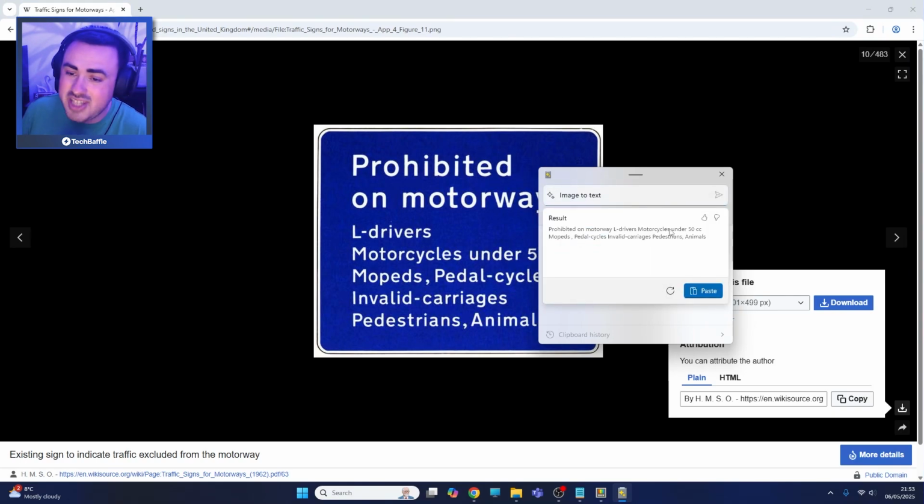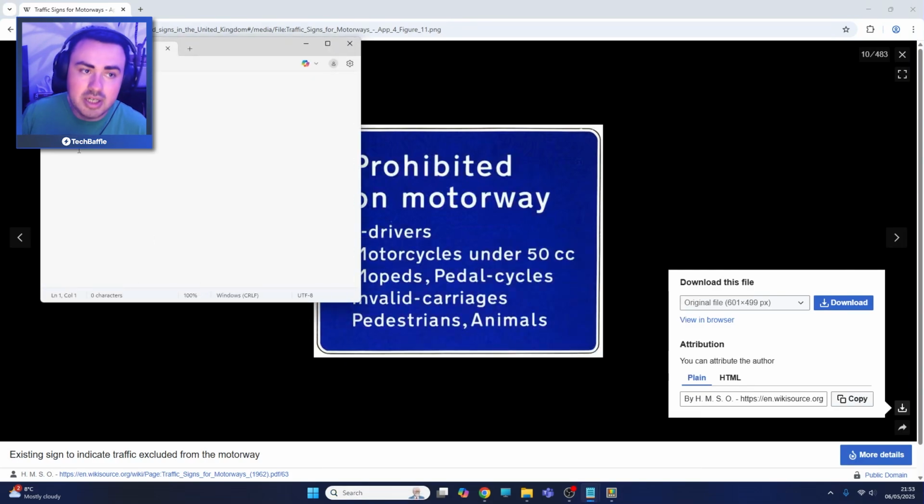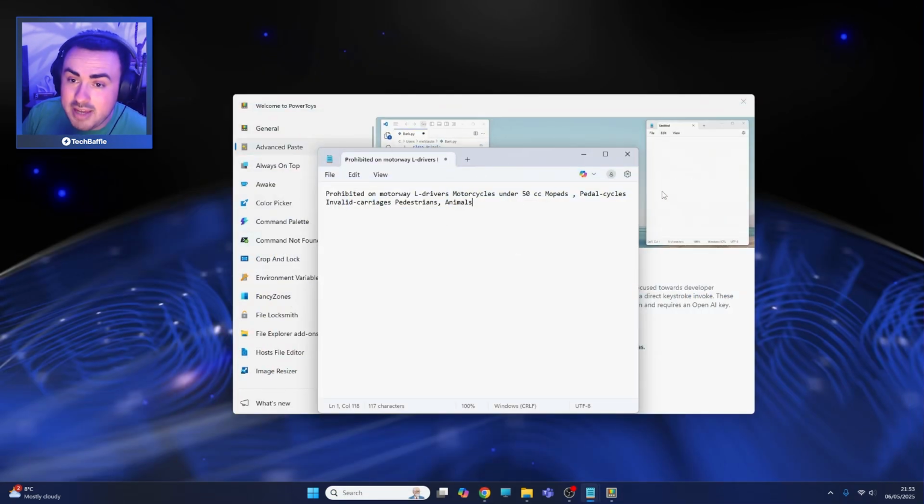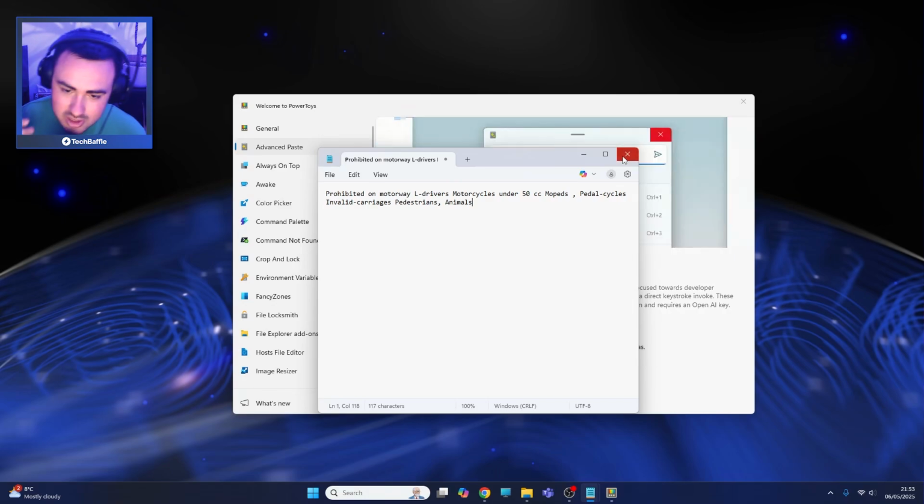So now it's extracted all the text from the image. Go launch Notepad, Control V, just to paste. And now we have the text from that image. So very cool if you've got like a document, for example. Now you can do that very easily indeed.